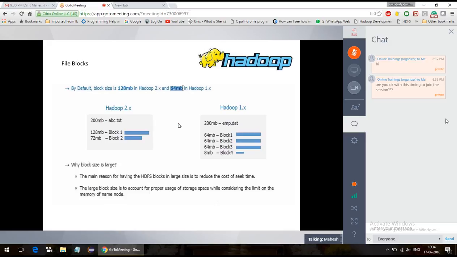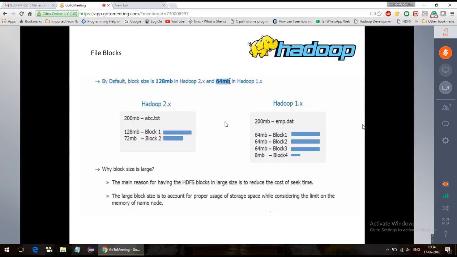To understand this, let's go into detail about the rack space in a data center or in a cluster. For example, on the screen there is a 200 MB file, one is abc.txt and the other is an emp.dat file. Both of these files are we going to keep in Hadoop 1.0 and 2.0, where 1.0 has a block size of 64 MB and 2.0 it's 128.